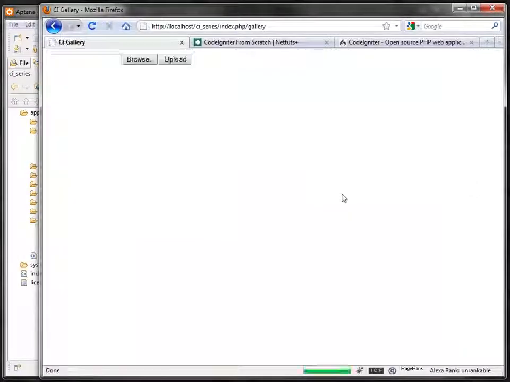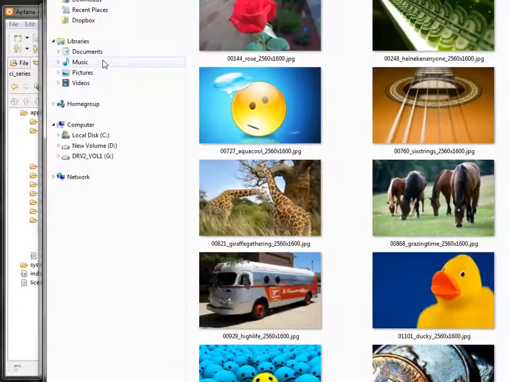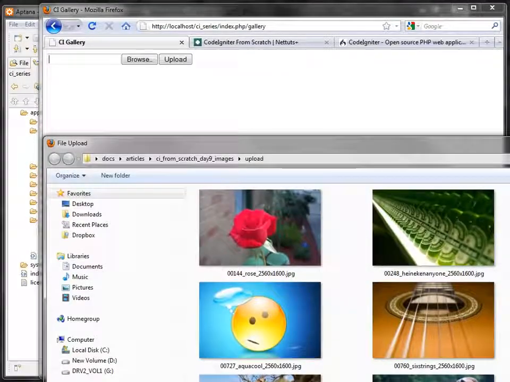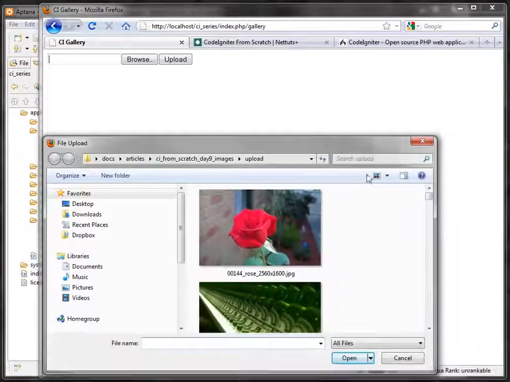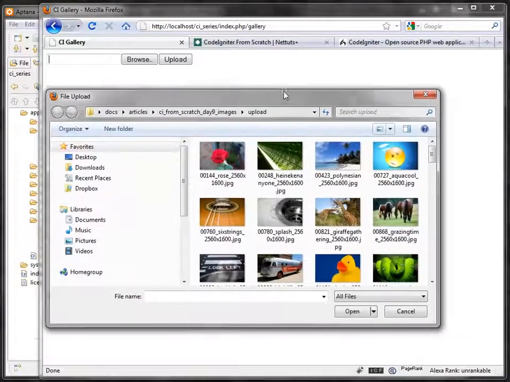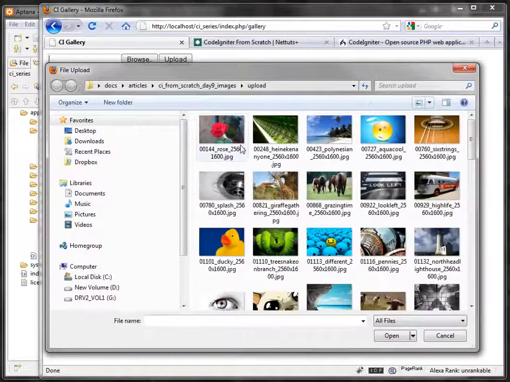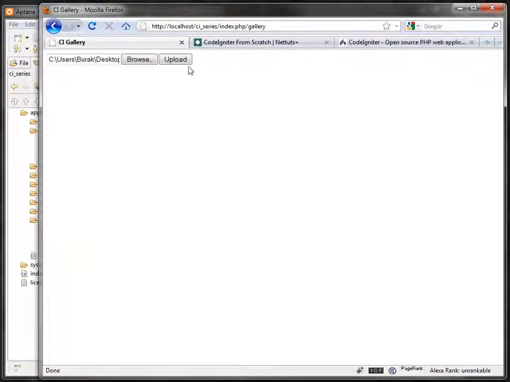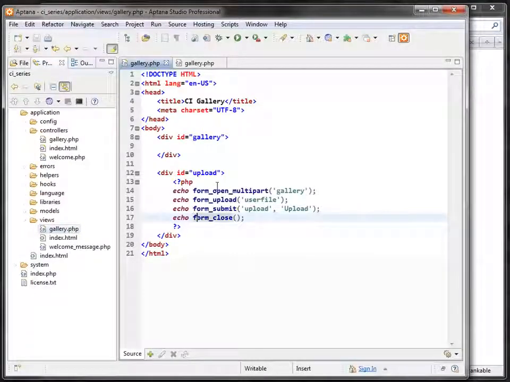So if we look at this page, we're going to see our input field. Okay, this is a little too big. My images are right here. So I'm going to be selecting images from this folder and uploading them like that, and then hit upload. Well, nothing happens yet because we're not handling the upload. So this just created a basic file upload form for us. And let's start working on handling the file upload.